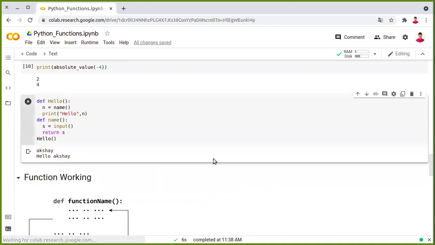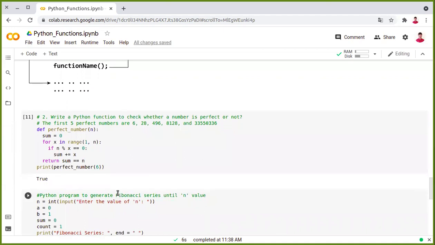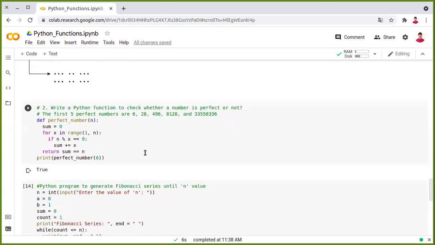Yes. As I have mentioned previously, first it checks for our function calling. Here, I am calling a function. First this line will be executed. After this, it goes back to the function definition and performs the operations defined in the function. After completing these, it gets back into our normal execution flow and executes the statements below this line. It is just like a flow chart, but not exactly a flow chart. It is the function working.